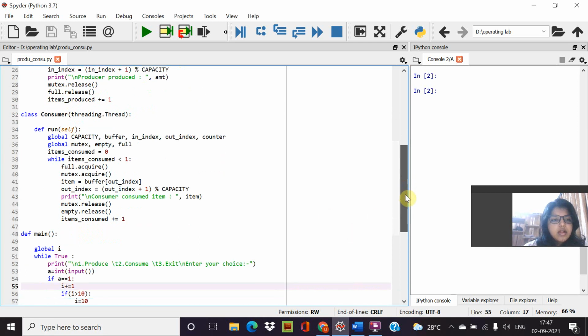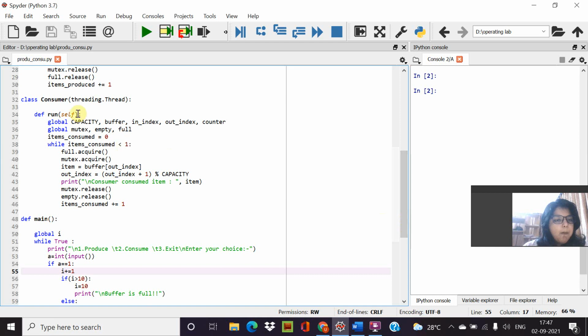Then another class called Consumer, inside that the function run, and this is the same as the producer class. And we are using a while loop. We check whether items_consumed is less than 1. If it is, then it will call full.acquire and mutex.acquire.